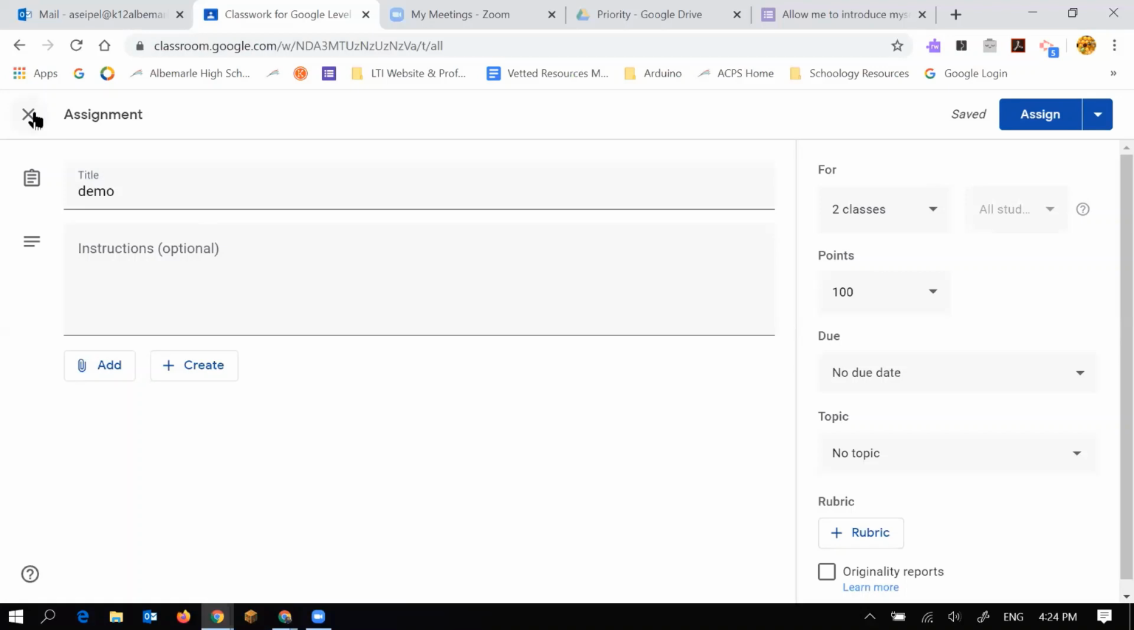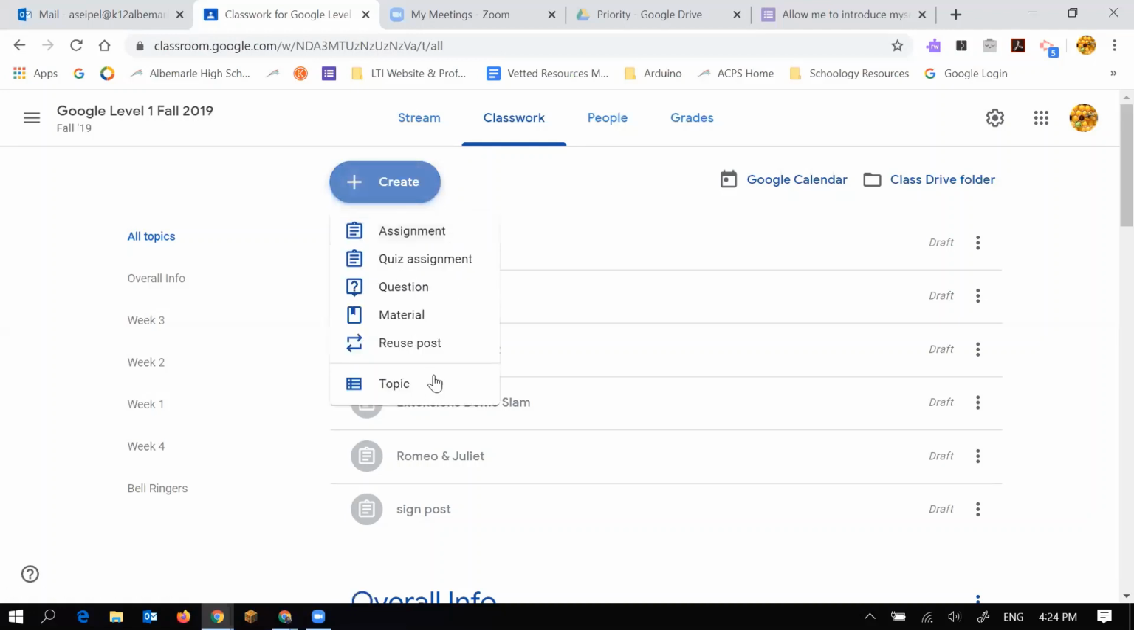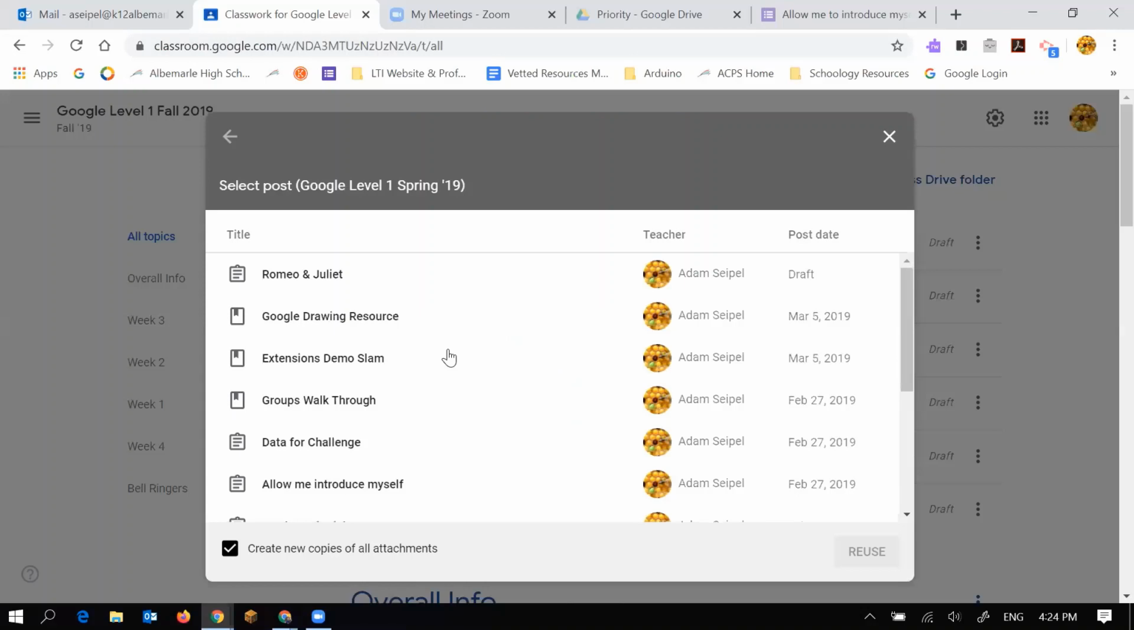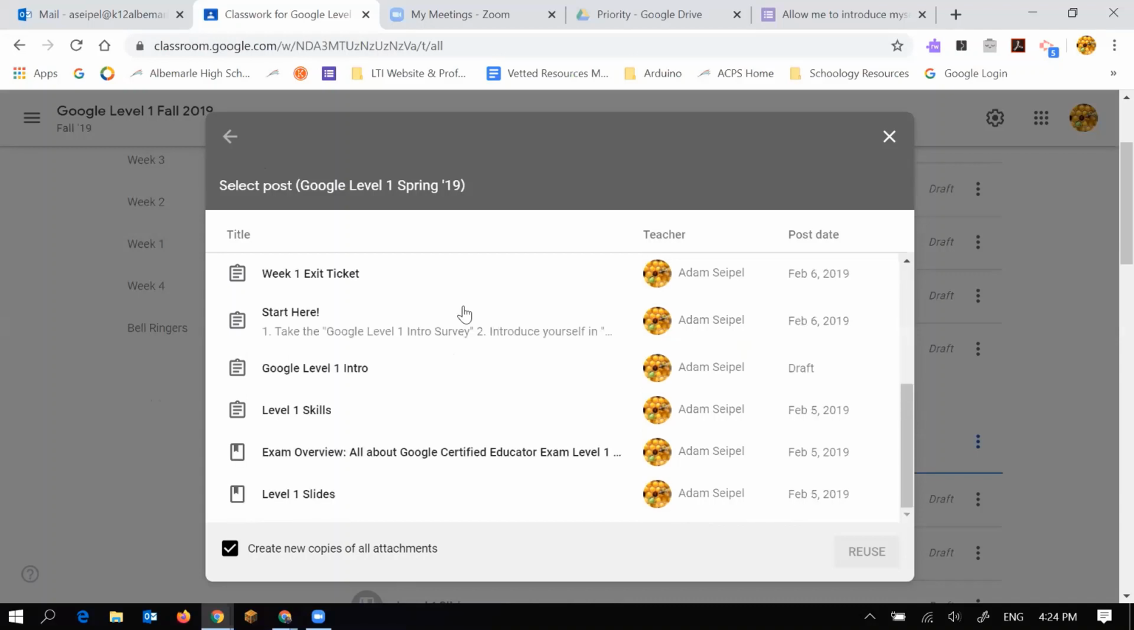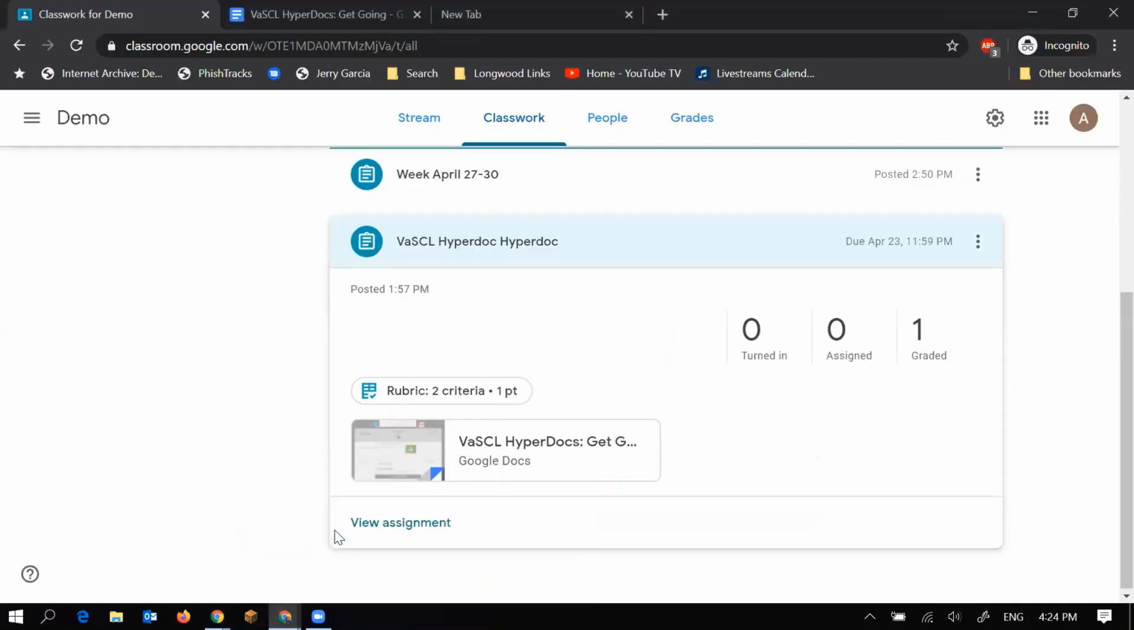Now, one thing you could do is, once it's created for a single class, you can go to create and reuse post and just bring it in that way. And it will have all those different pieces in there too. So from this, you'd want to make sure that you have create new copies of all attachments, and it'll just do that entire assignment or post again for you. Thank you for asking the question.